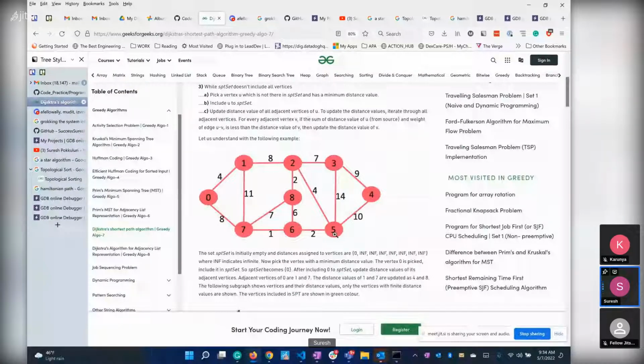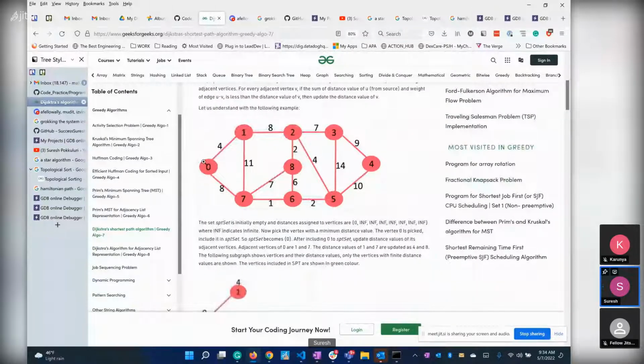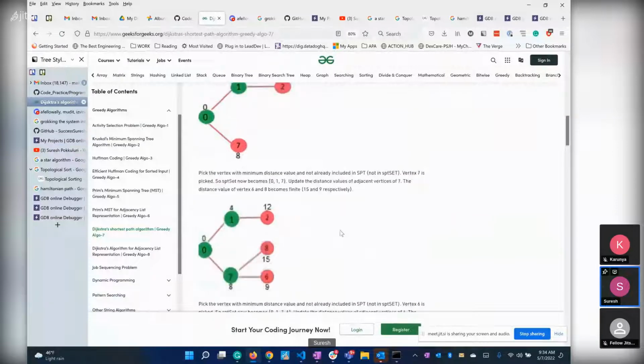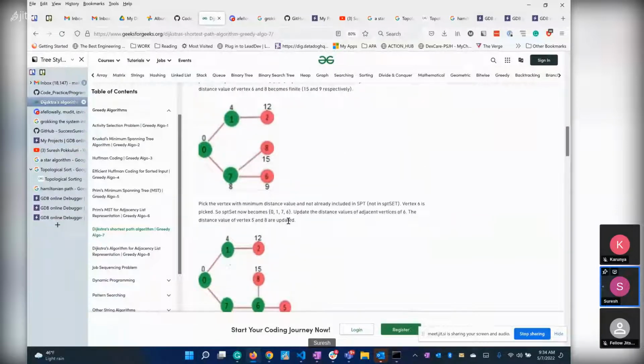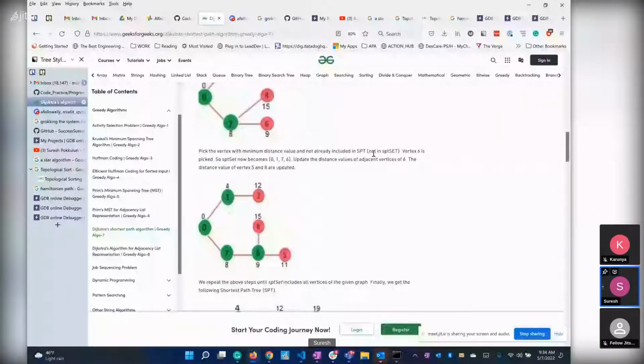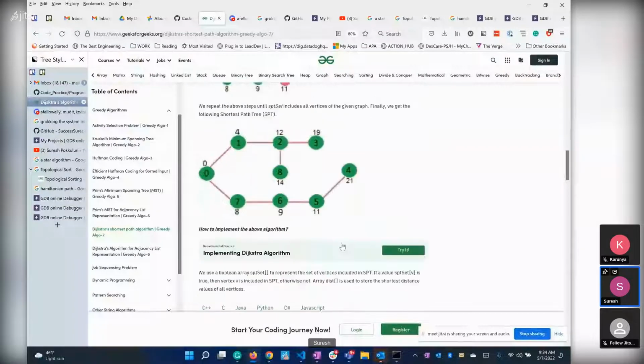Okay. So basically we will assign the value at one point, and again you will keep on assigning or changing the value if you find a better path. That way you will figure out what is the smallest for this node. So look at this algorithm. Pick the vertex with the minimum distance value and not already included. So basically what we do is we pick the minimum distance and then we go from there.